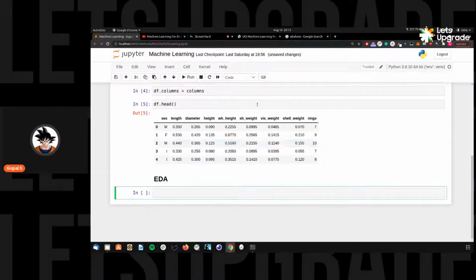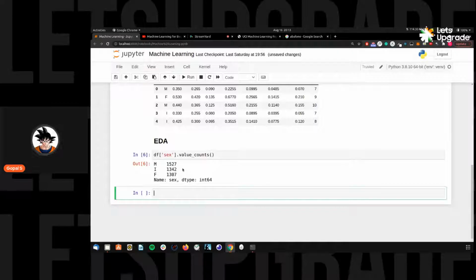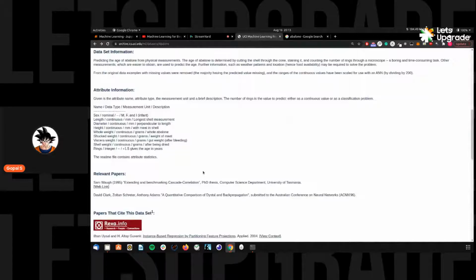All right. So first thing that we need to do, usually, is the simple EDA. So df.sex.value_counts. So this many, but we can tell the first one is male, then female, and infant. It's quite weird to know that once an abalone takes birth, there is no definite gender to it, we cannot tell if it is a male or a female. It is labeled as I here. That's what I can figure out from this.